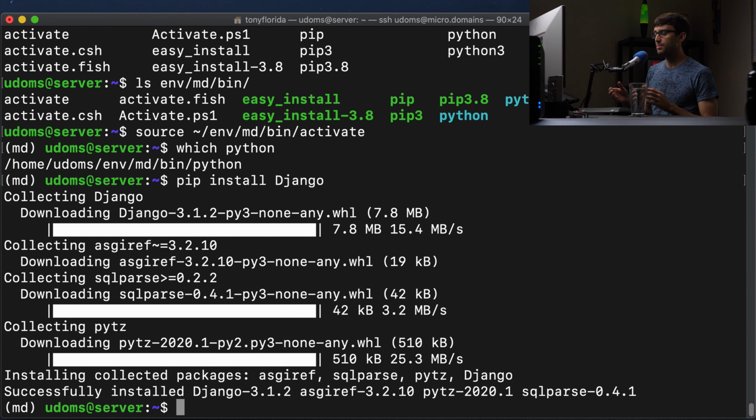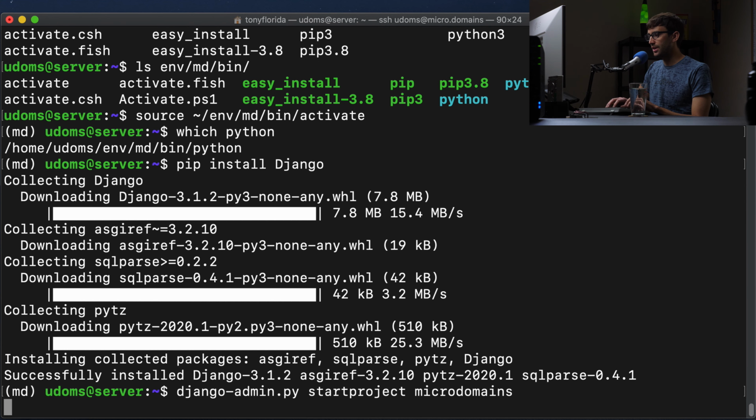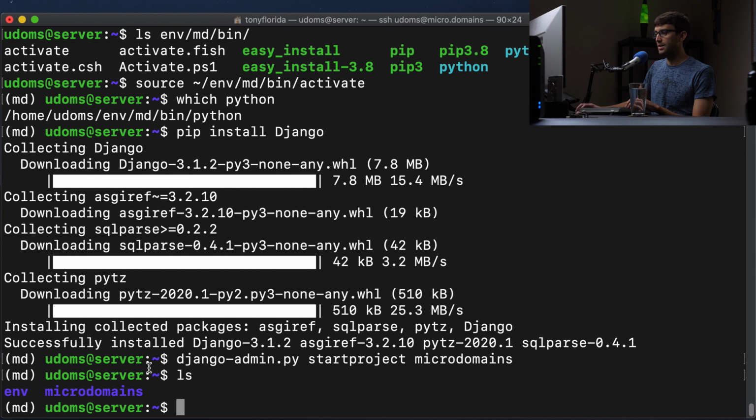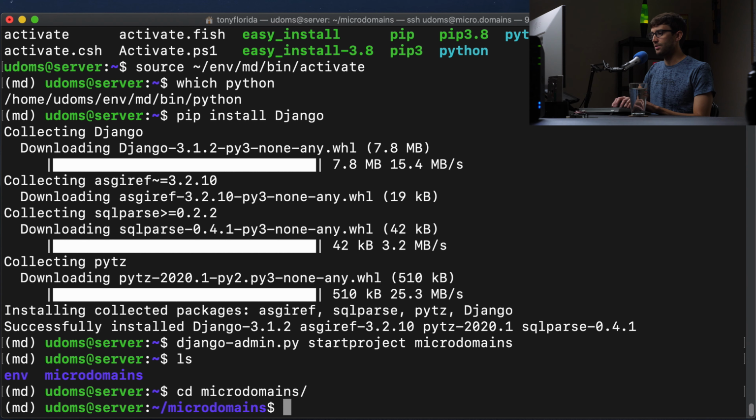All right, Django has been installed, and now since that's installed, we can access the django-admin command, and it should be on your path. So you can just start typing that, hit tab to autocomplete, and then we can do startproject to start a Django project. For me, I'm going to call my project microdomains. And what this is going to do is just create a directory here with the basic infrastructure of a Django project.